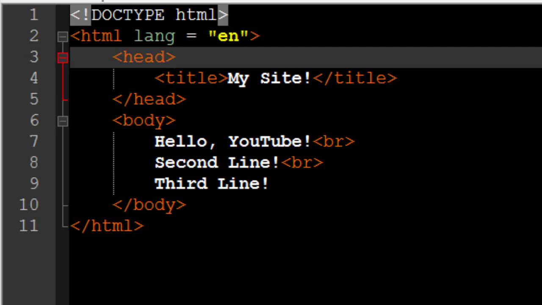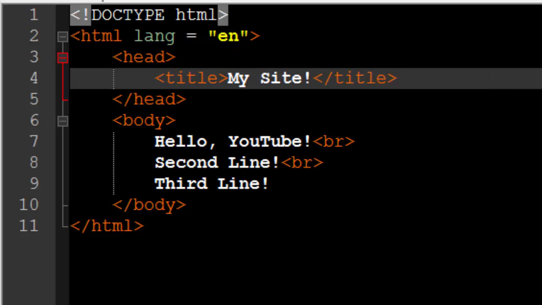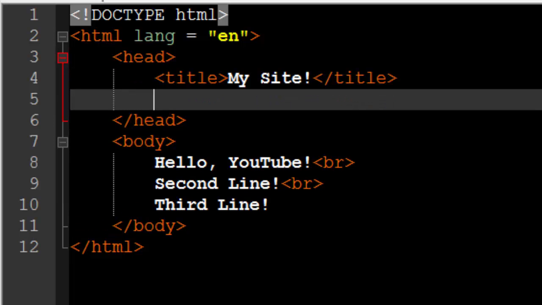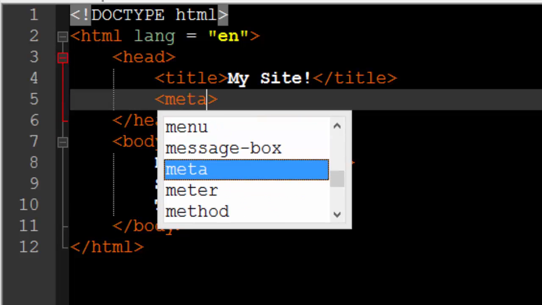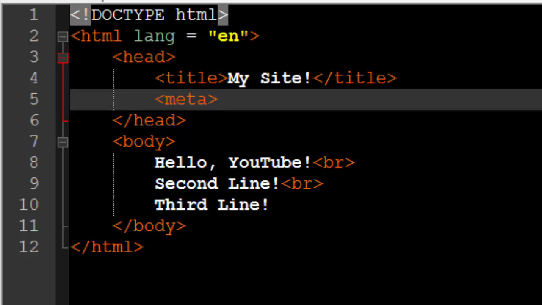Metadata will often go inside of the head tags. You're probably going to only want to put metadata inside of the head tags. So below my title here, let's start learning this. Metadata is described in what's called the meta tag. So, in between two angled brackets, we're going to set the word meta. The first meta tag that we're going to create is going to be the author tag. So we're going to specify the author of our website.